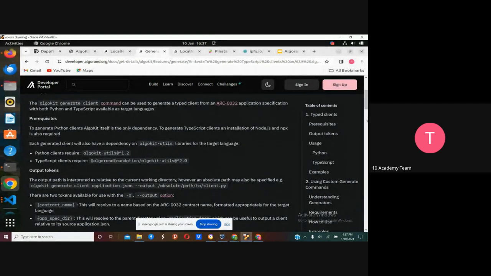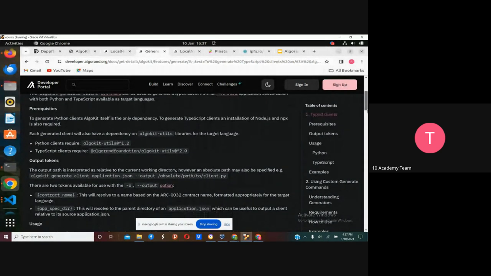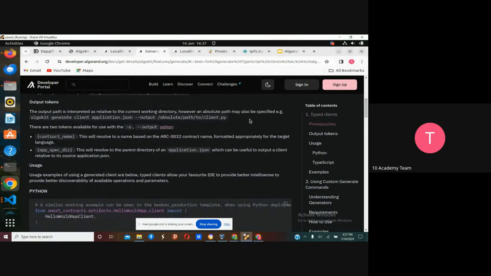So what we're going to do is create a TypeScript file that we can use on our React app. If you want to use Python, you can use that. But since I'm using React, I'm going to choose a TypeScript client file. Like I told you, it just combines the whole contract. The basic information will be included in the client, my TypeScript file, with the newly generated code, so I can easily access it in my React app.